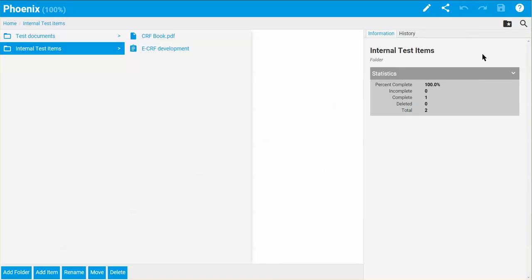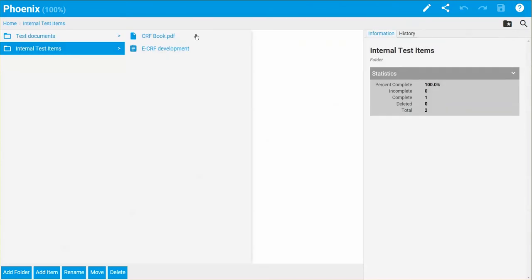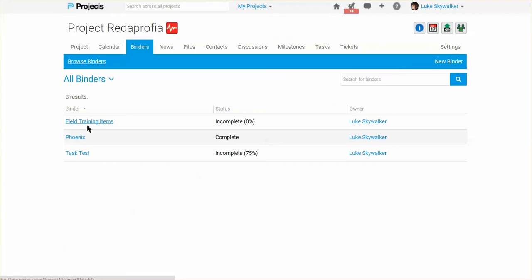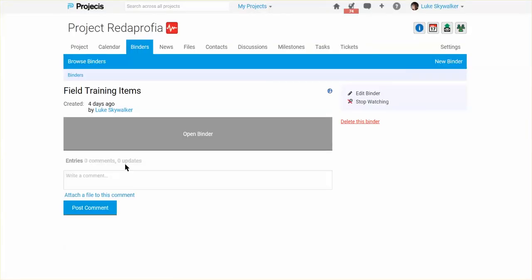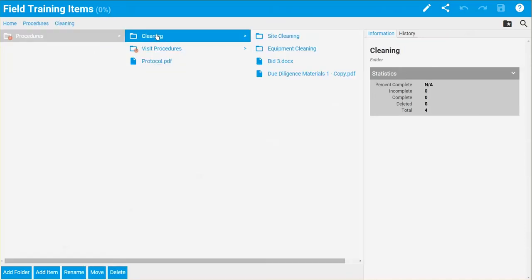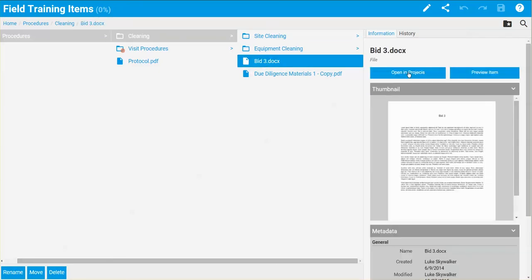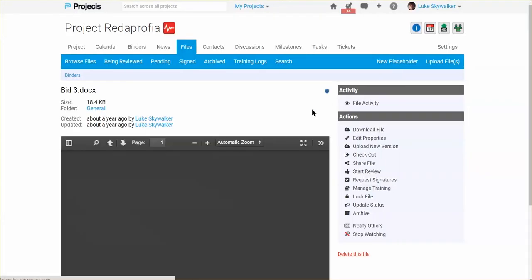Other things to note are also I can navigate to specific folders, I can search for items within my binder, and there are a variety of shortcut features within the system as well. Well, let's open up another binder, field trading items. And we can see that there are a number of items within this particular folder, including this particular file, which is called bid3. Bid3 is a document, and let's open up this particular document within Projecis.